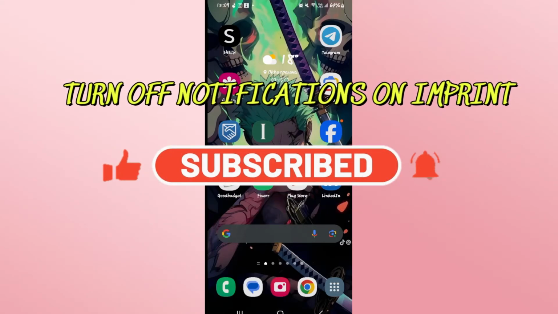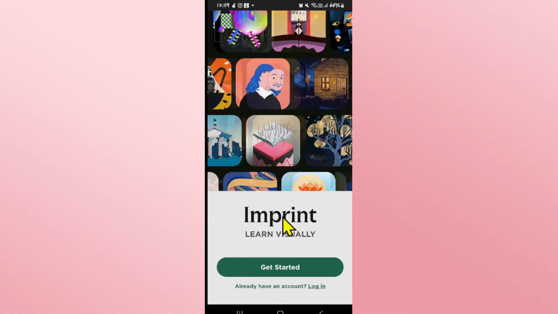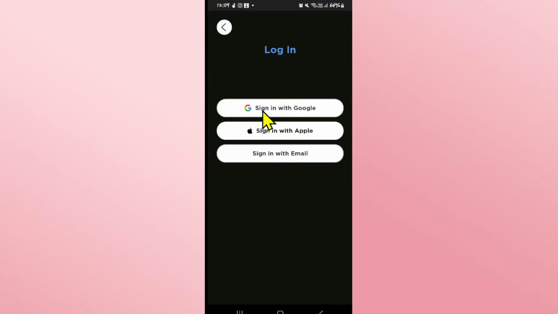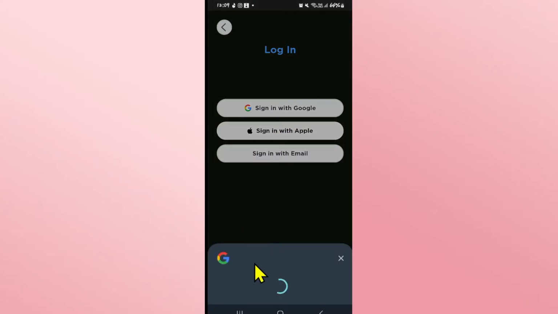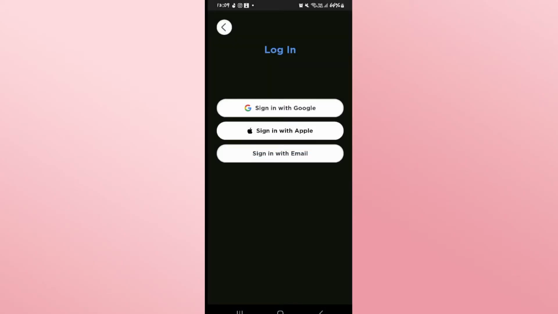In this video, I'm going to show you how to turn off notifications for the Imprint application. So let's get started right away. If you open up the Imprint application and check within, you will see that there is no option to enable or disable notification. So if you wish to change the notification settings and turn it off within your phone, then you will need to use your phone settings.